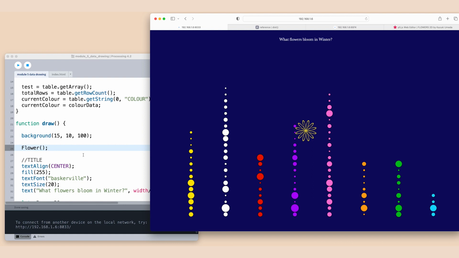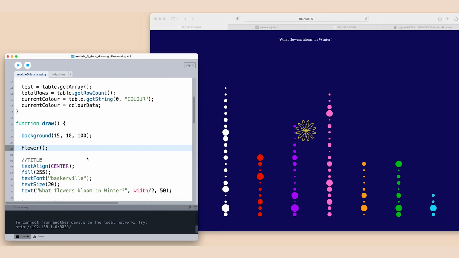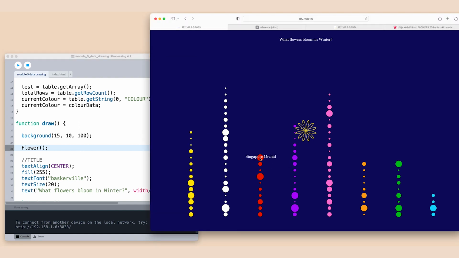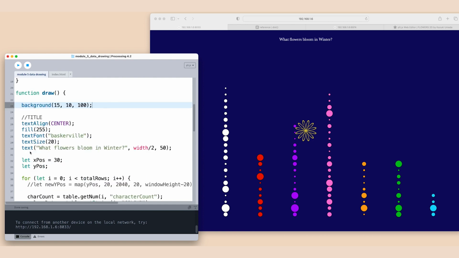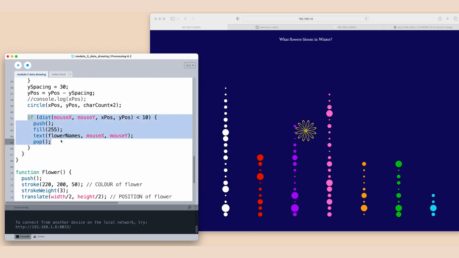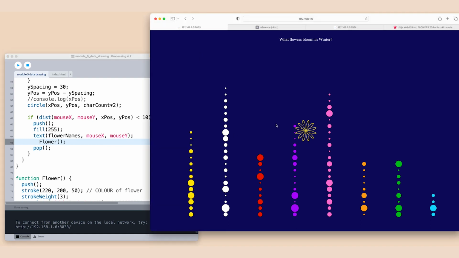So now, what if I want this flower to only appear when my mouse is hovering over a dot? That way I would place this flower into that if statement, this distance if statement. And maybe I'll just place it, I wonder if I should place it within the push and pop or outside of the push and pop, but let's just try it. Okay, so it's working. It's triggering the flower to appear where I want it to appear.